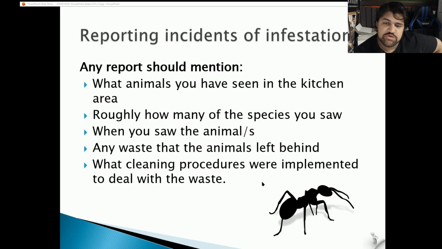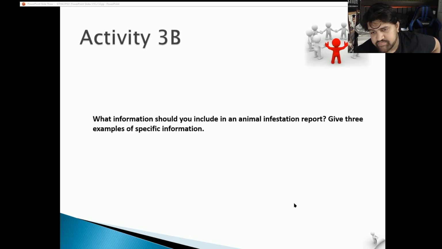Any report should mention what animals you have seen in the kitchen area, roughly how many of them or the species you've seen, what you saw the animals do, when you saw them, any waste that the animal has left behind, what cleaning procedures were implemented to deal with the waste. So most likely, if it's a concerning amount, if there's a lot of cockroaches or rats or something and you can't find them, you need to call in pest control in this situation.